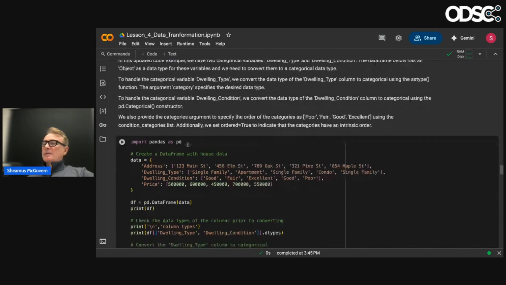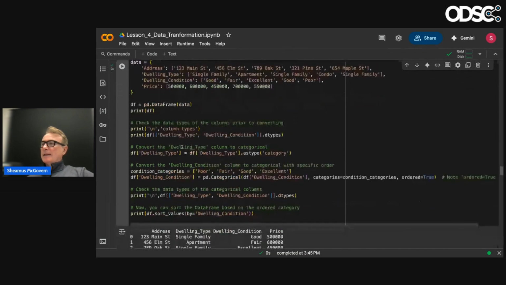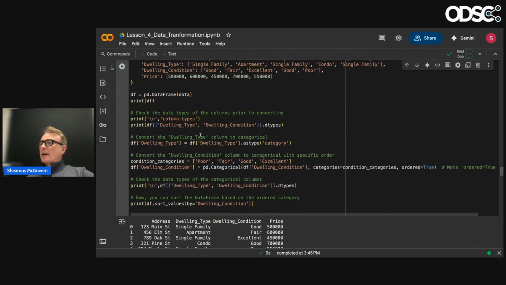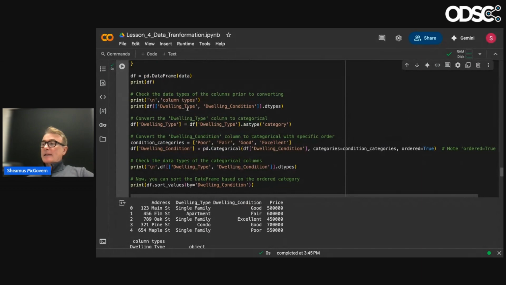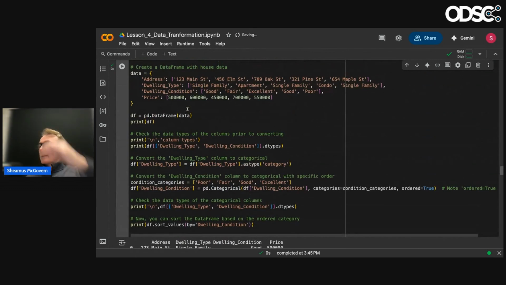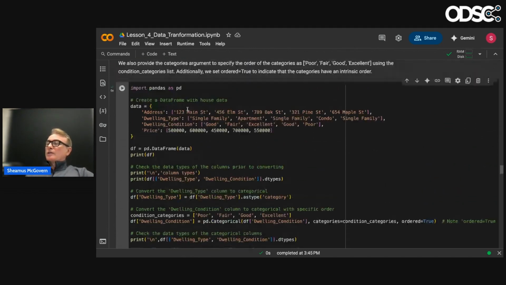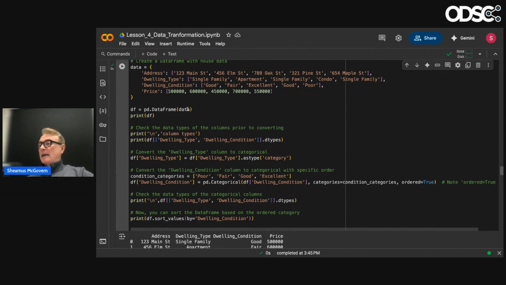Handling categorical variables. So this is what we talked about, our one-hot encoding, which is very, very important. So here what we're doing is figuring out what are categorical variables. For example, dwelling type right here, single family, all that kind of stuff. We can convert that to a numerical representation. Or in this case, what we're doing here is something simpler. We're just converting it to categorical. So it's still non-numerical, but we can do things such as order it and group it and stuff like that.